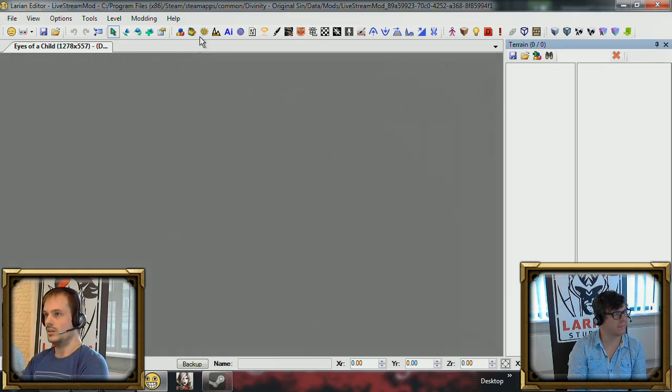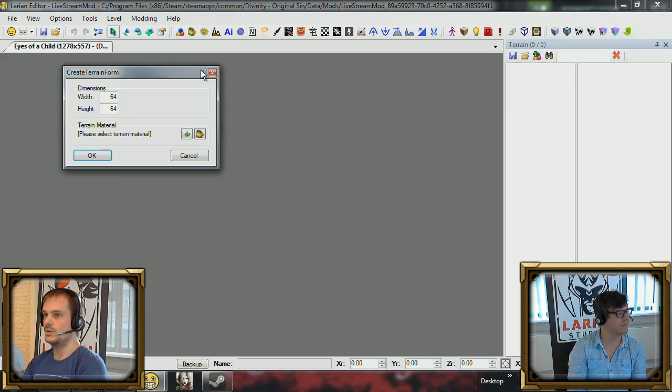So here you have the toolbar with different icons, and one of them is a terrain editor. If you click that one, you're gonna get a new panel, and now you can create or view the terrains that are in the level. At the moment there's nothing, so create a new one.